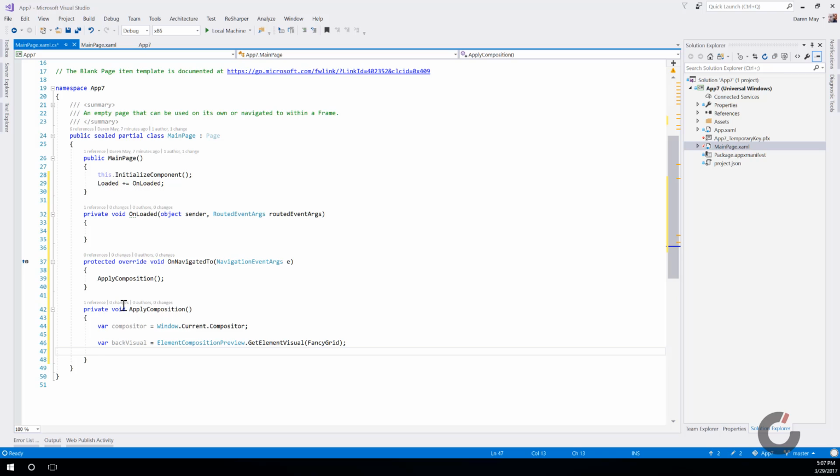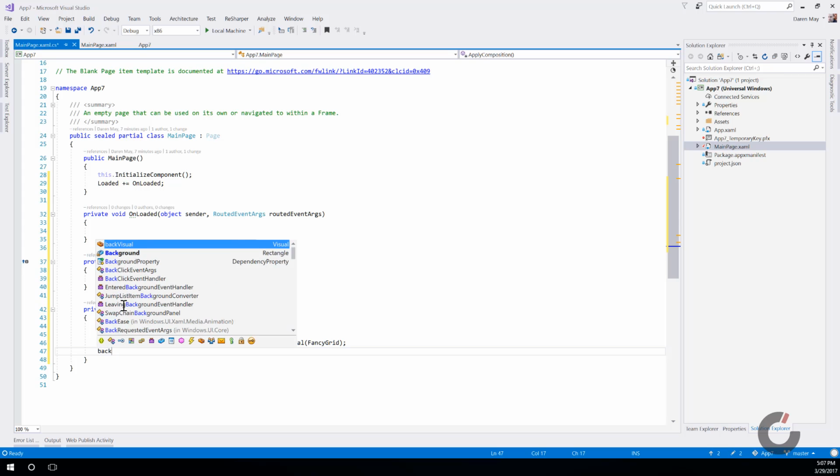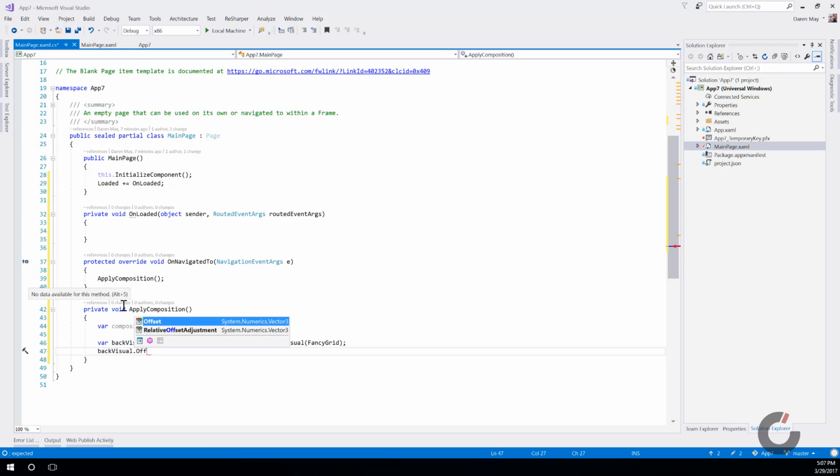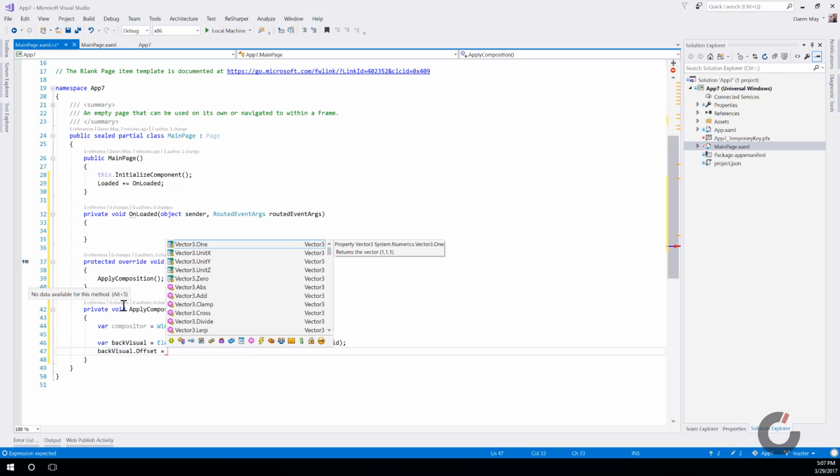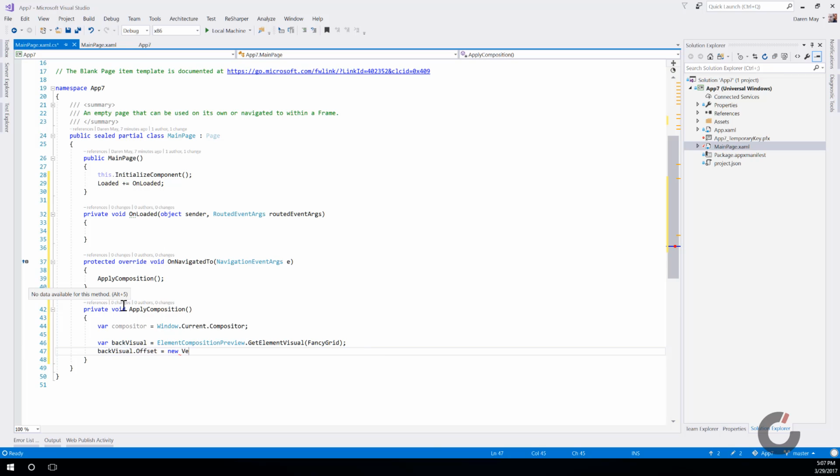So one of the first things typically would do is perhaps move that visual. So what we're going to do is we're going to create an offset. And offsets take vectors. So it's going to be a new Vector3. So a Vector3 has 3 values, and we're going to move it, say, let's move it 100 by 100, and we're not going to move it in the Z direction. So we're just going to move its X and Y. So that's going to actually offset this. So let's run this.